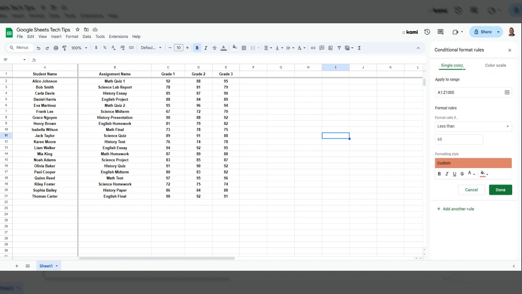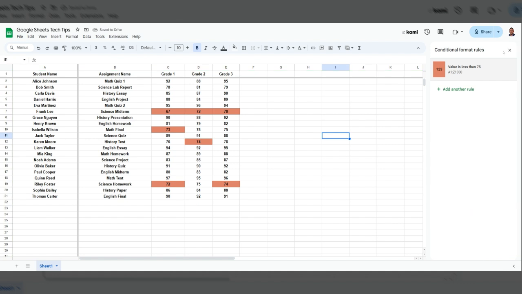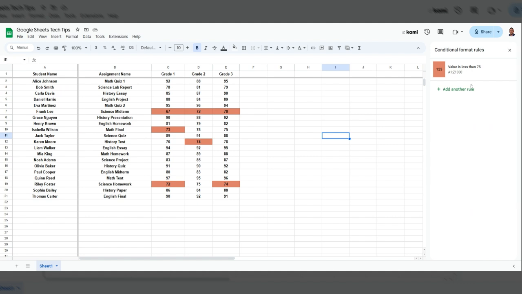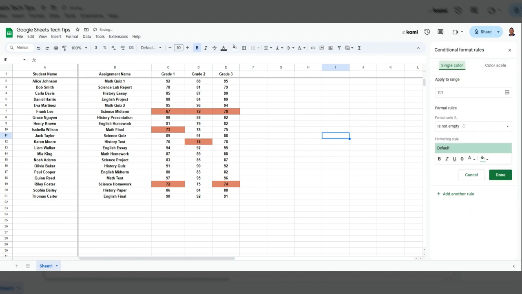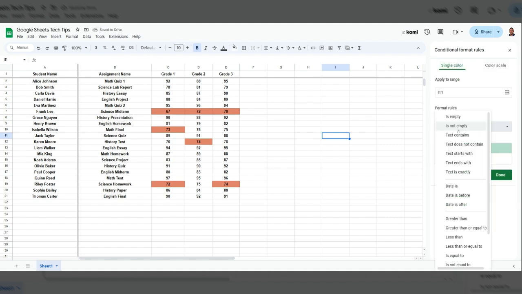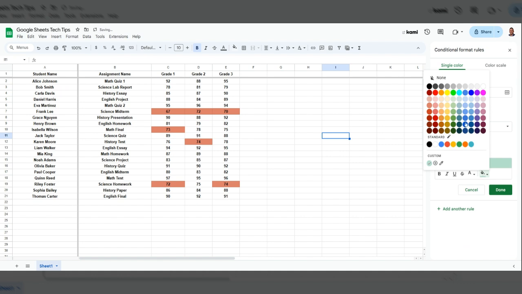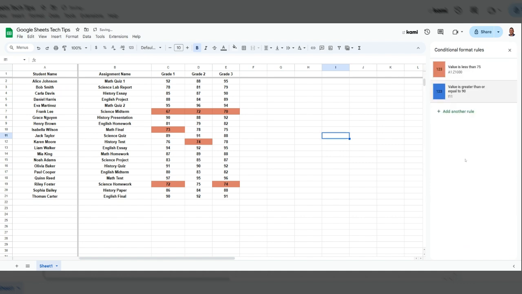Let's change that. Okay, there you go. And I could add another one. So again, format, conditional formatting, add another rule. Maybe if it's anything that is above or greater than or equal to a 90, we can make that blue. Okay.